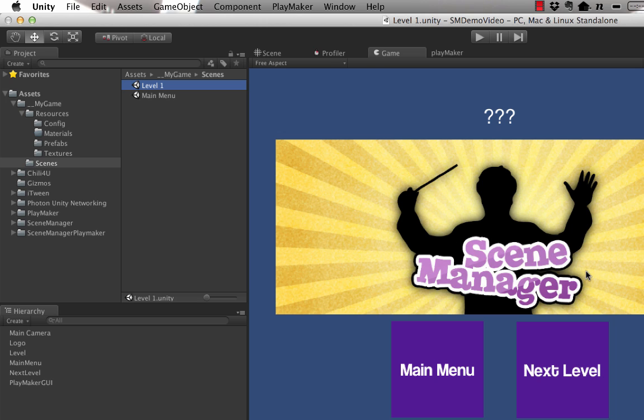So in our level 1 we have some question marks up here. We have a button which should bring us to the main menu, and we have a button which should load the next level. Okay, first let's do the return to the main menu button, because that's the easiest thing to do. As I just mentioned, you need to initialize Scene Manager in that level, so let's drag our prefab down here.